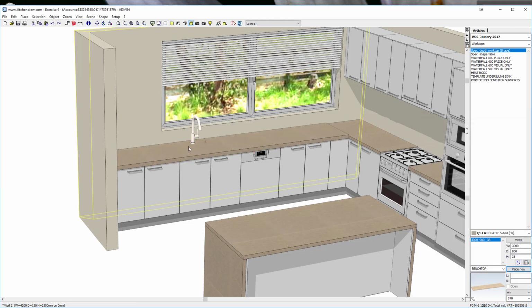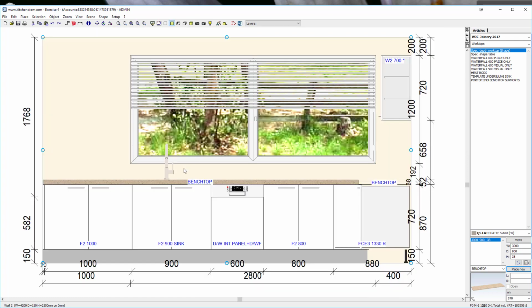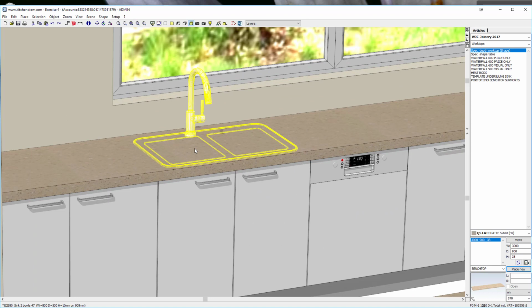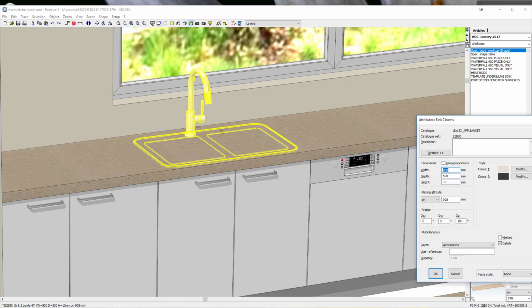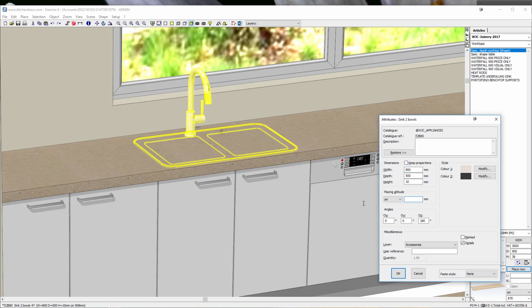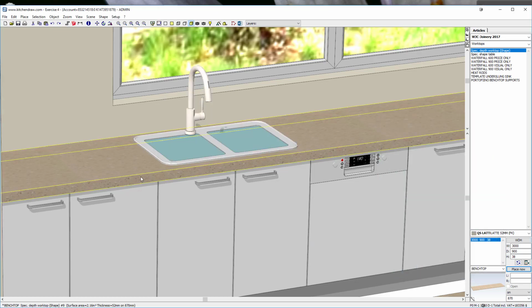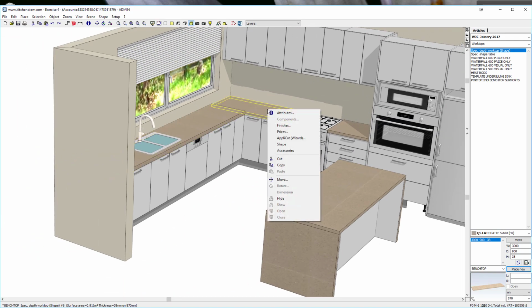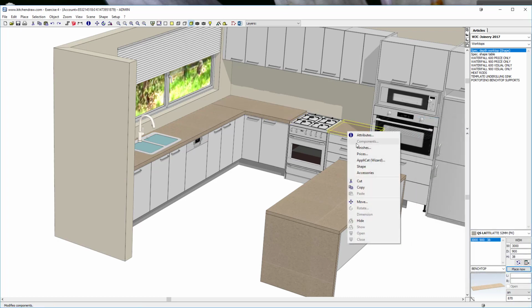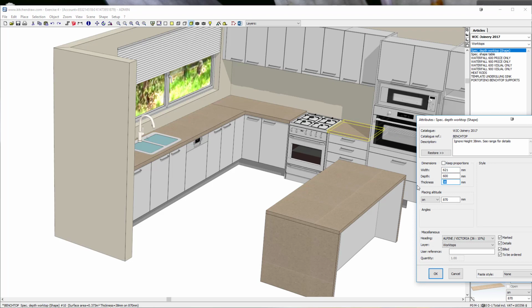Okay, you can see that we don't have any more sink, but actually it's there inside of the benchtop. So we need to change the altitude of the sink. You can go right click attributes and change the placing altitude. Press enter or OK. Right click attributes 52. Do the same for every benchtop.